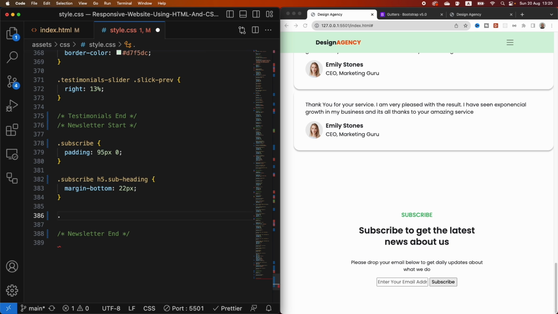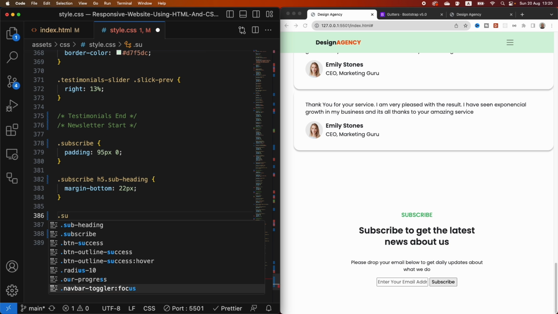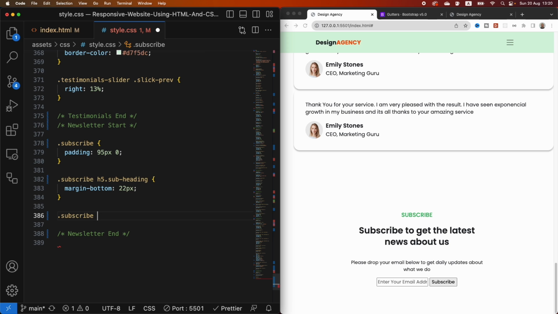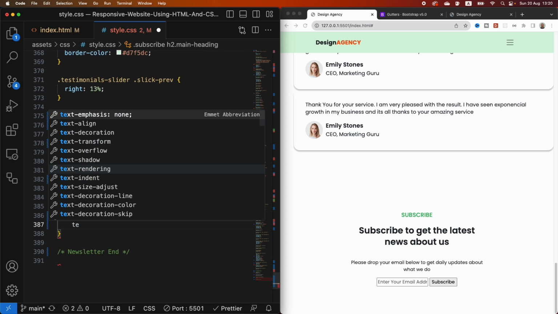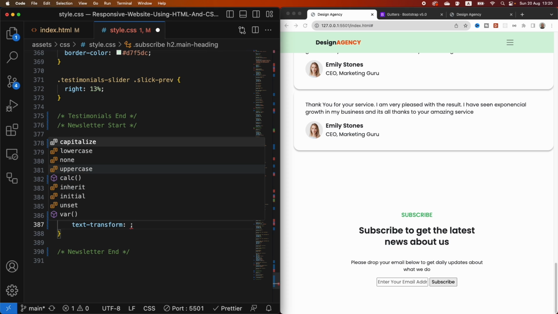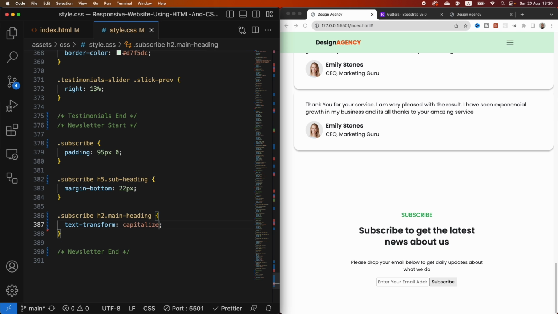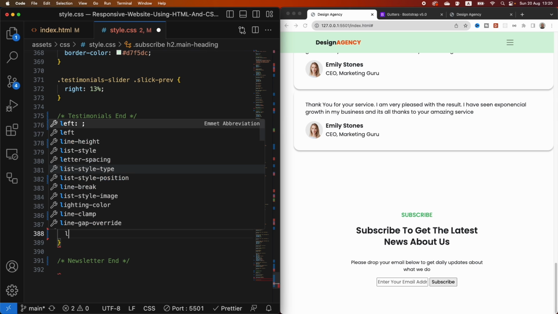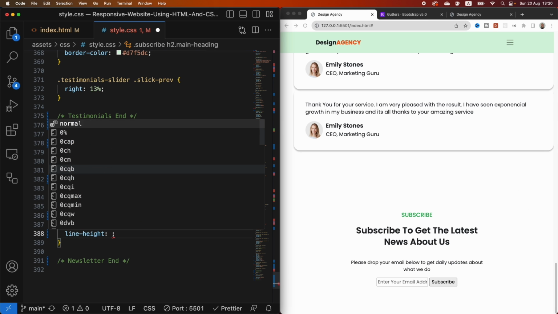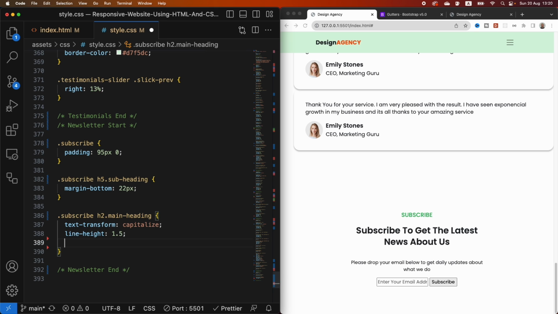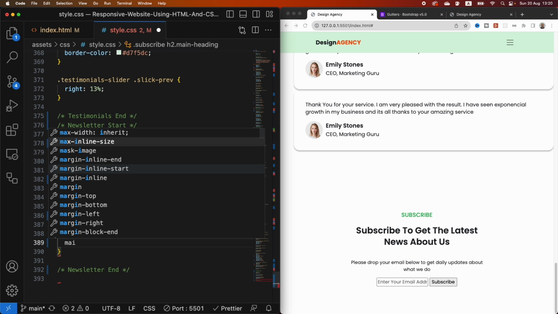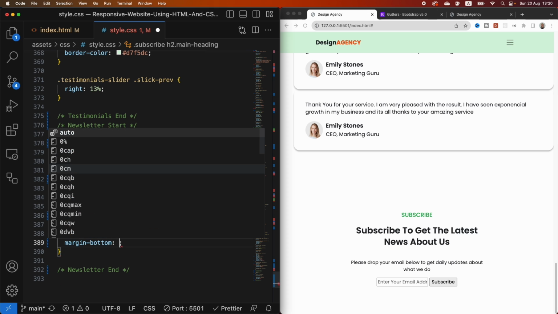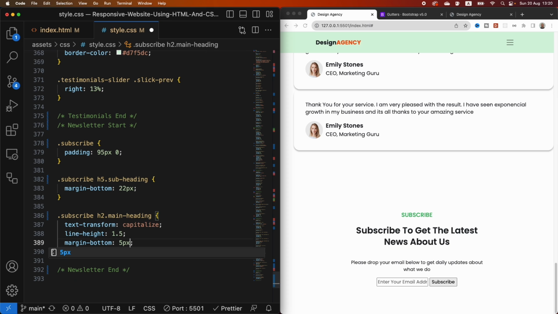Then we are going to target the subscribe and the H2 main heading, and that is going to be text transform, capitalize, and then we're going to give it a line height of 1.5, and we're going to give it a margin bottom of 5 pixels.